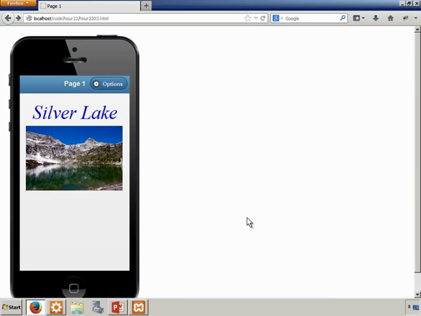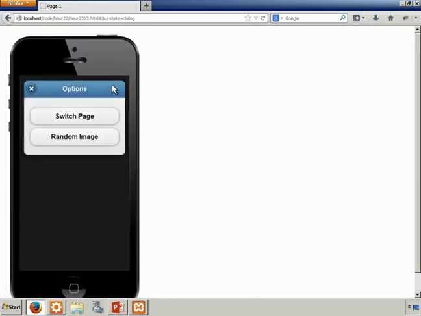When we load Hour 2203.html in our web browser, we'll see this Options button at the top. Notice that if we click it, it invokes a modal dialog box that includes 2 options, Switch Page and Random Image. Let's click Switch Page.